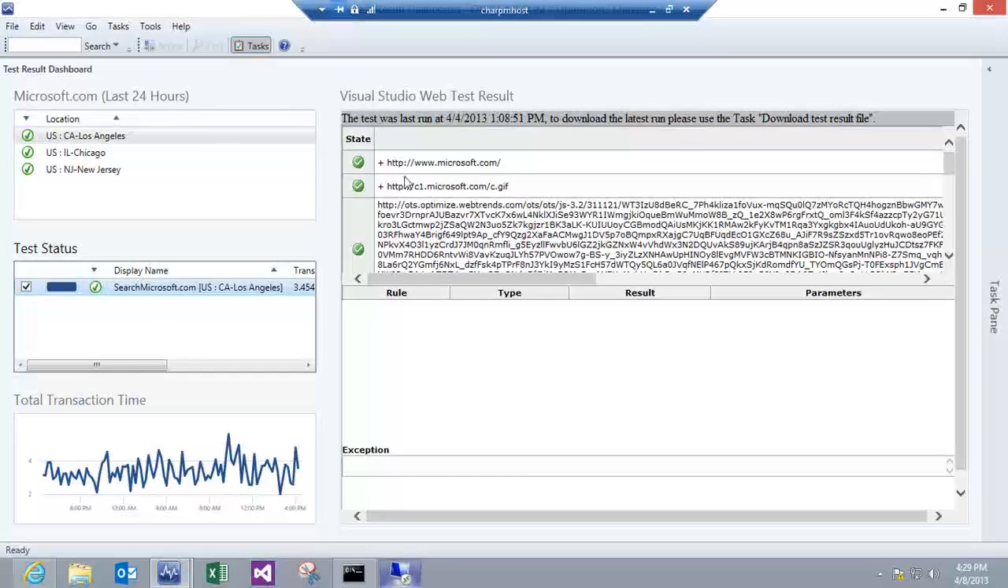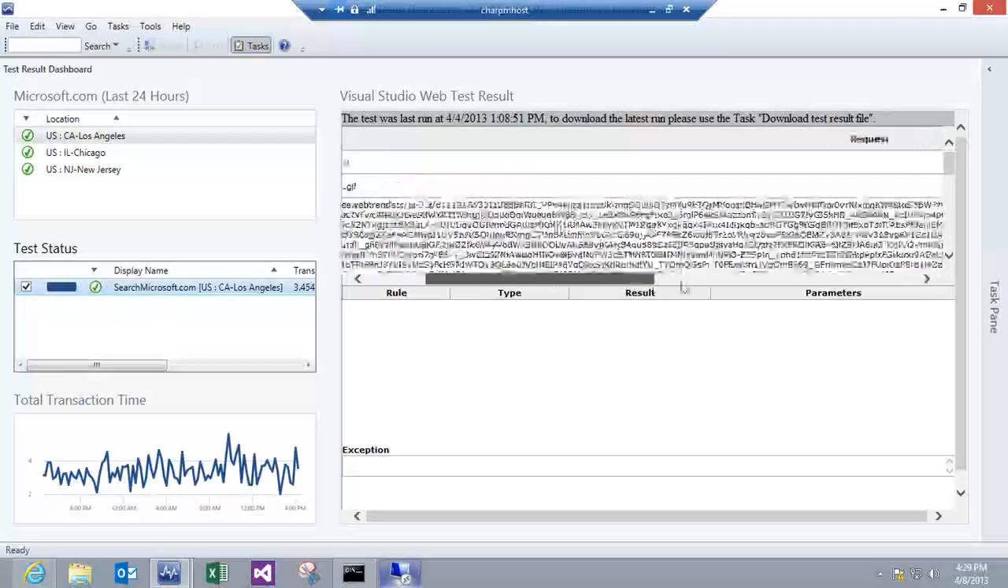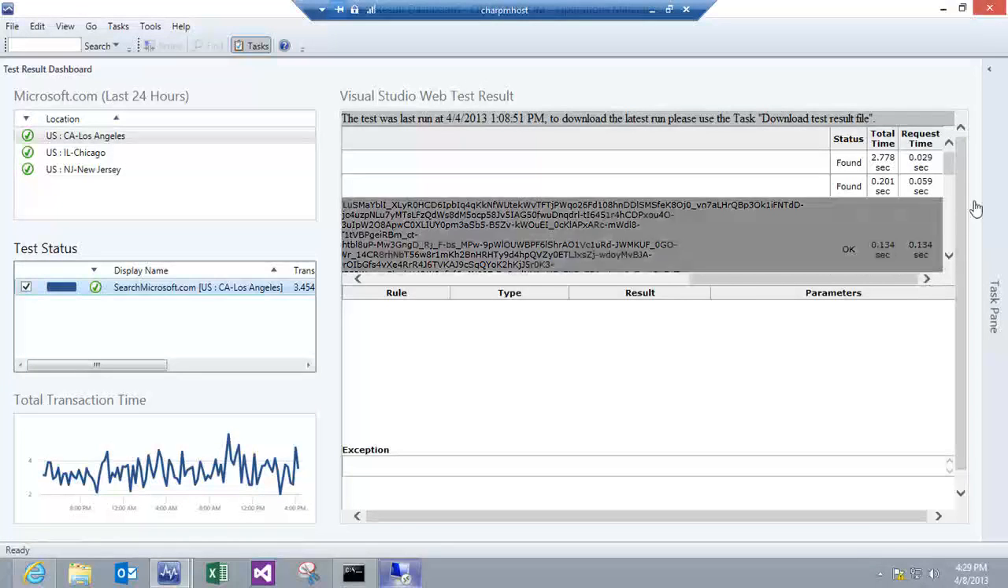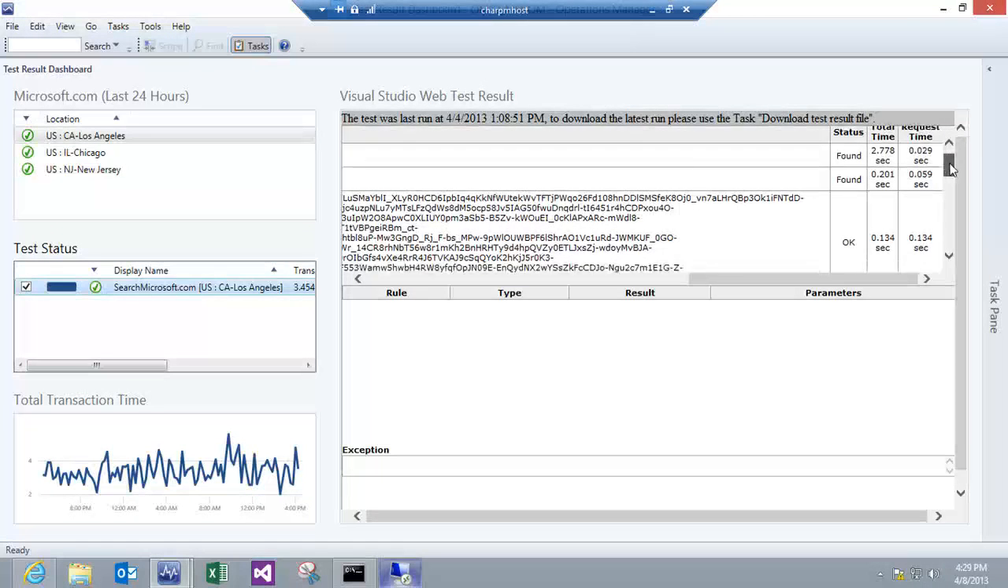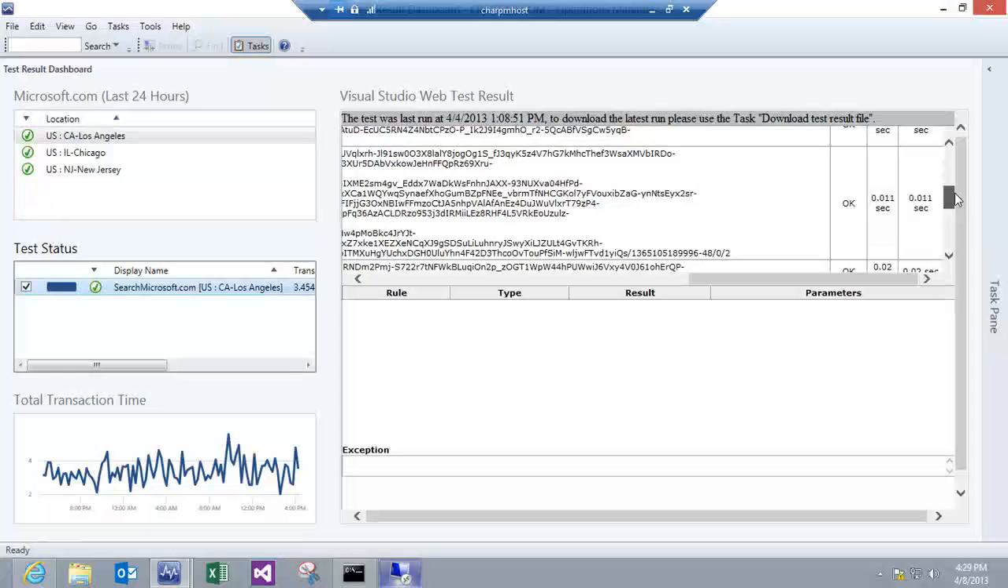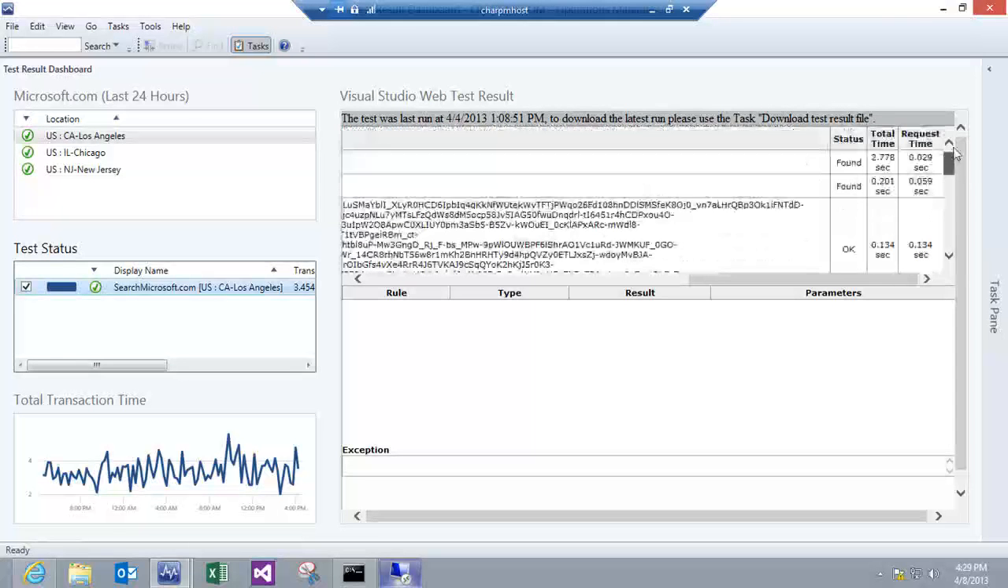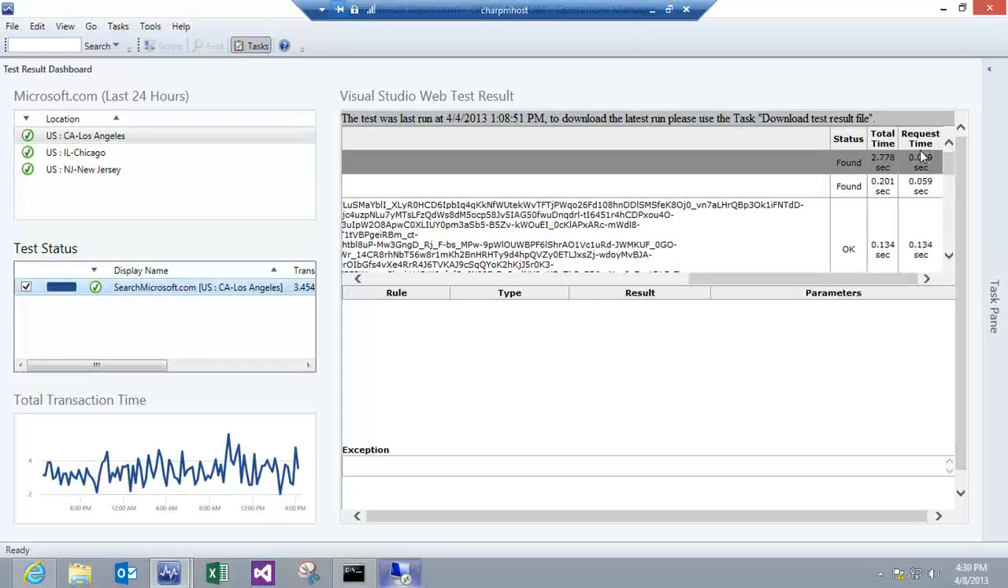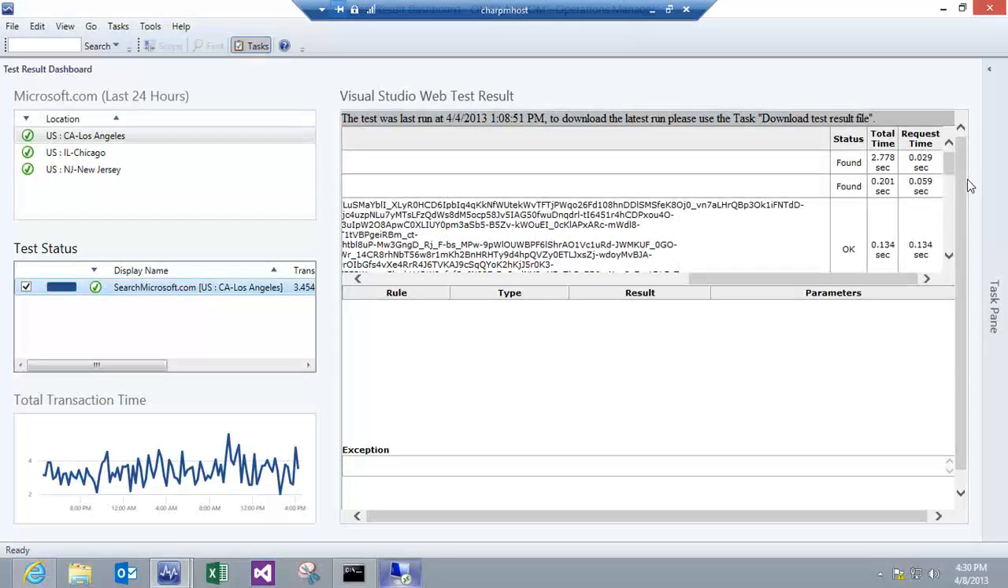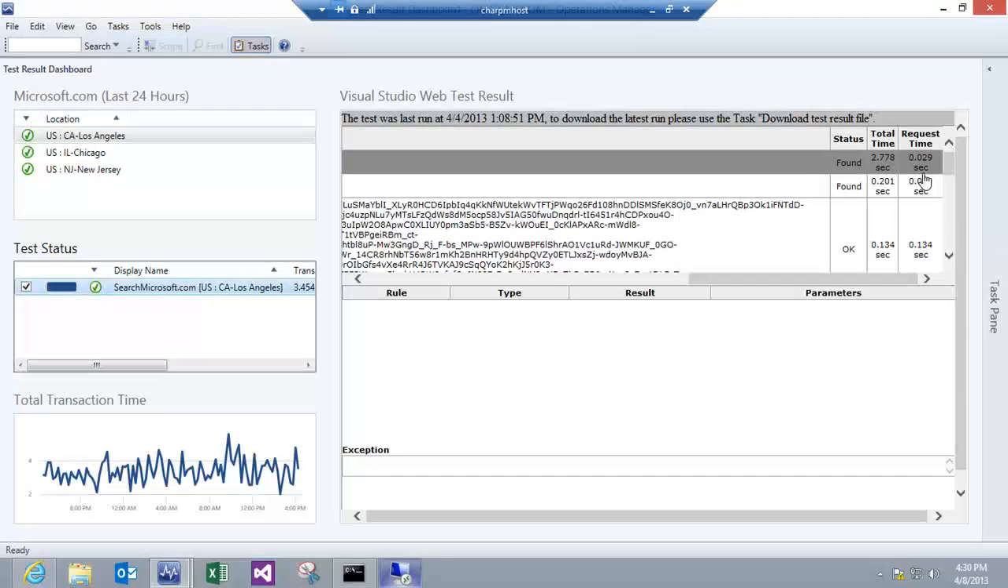Now, in this case, I've got some pretty long URLs, so the formatting's a little off, but you get to see the pass or failure per step, as well as the total time and request time for each step. Now, this is something that Microsoft.com engineers and management are very excited about, and that's why they're actively testing it right now, and we're looking to have several of these in production in the next week.